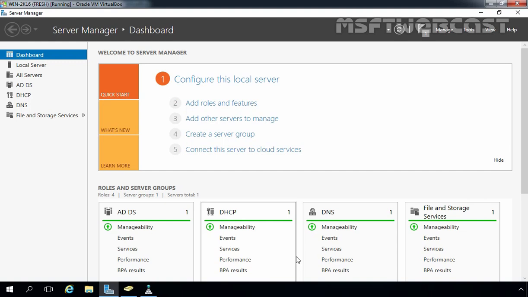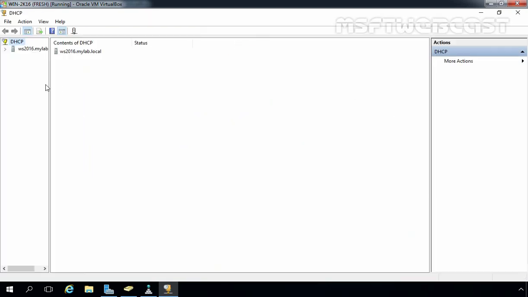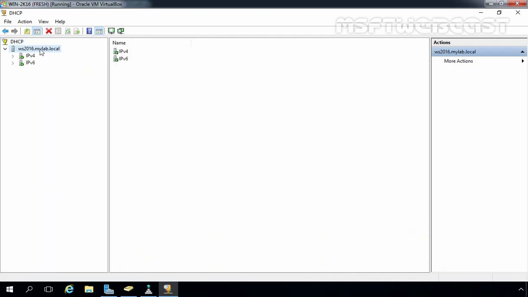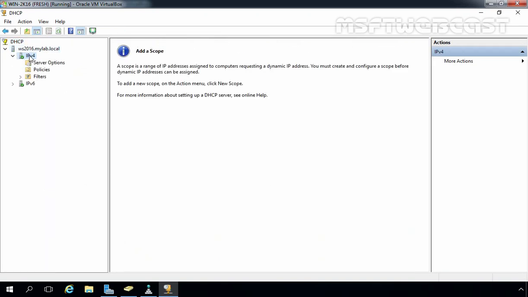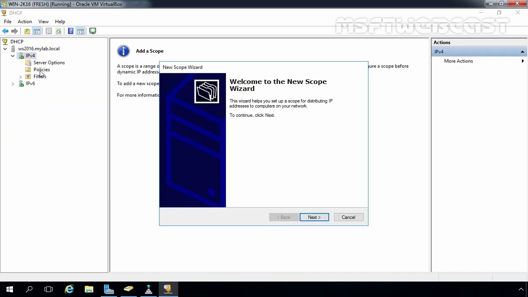Now let's create one DHCP scope for our DHCP server. So let's click on Tools and select DHCP. This will open the DHCP Management MMC. Expand your server name, expand IP version 4, right click on IP version 4 and select New Scope. Click on Next on the New Scope wizard page.